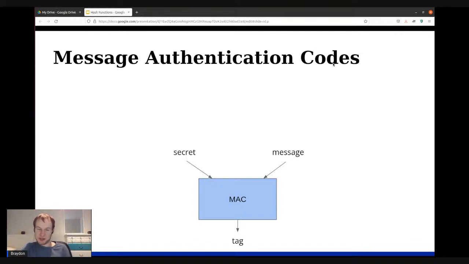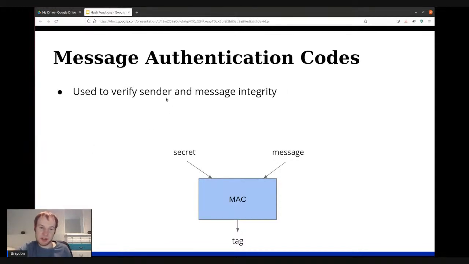Okay, so changing gears a little bit, let's talk about message authentication codes. What are these? Well, they're used to verify the sender and message integrity. If you send a message, you don't necessarily know who that message is from. Has it been tampered with? To deal with that, you can use a message authentication code, which is essentially going to tell us that, in fact, this message is valid, it hasn't been tampered with, and the sender is who you think it is.